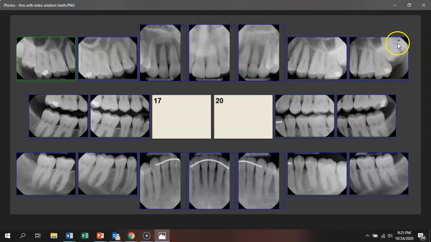And look, they have an extra wisdom tooth up here. They have this wisdom tooth, and then they have an extra one. And over here, they got all kinds of wisdom teeth. Oh, look, it's called FMX with extra wisdom teeth.